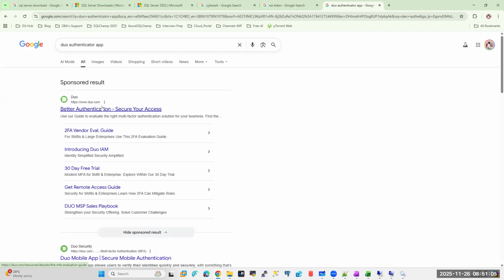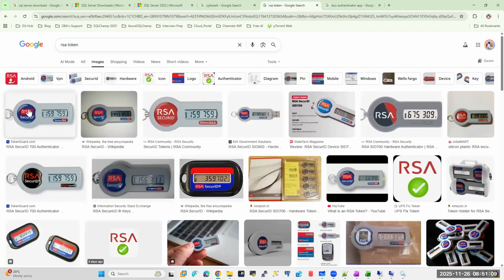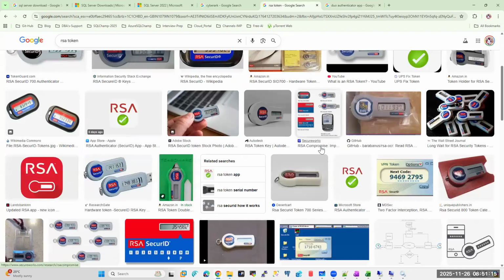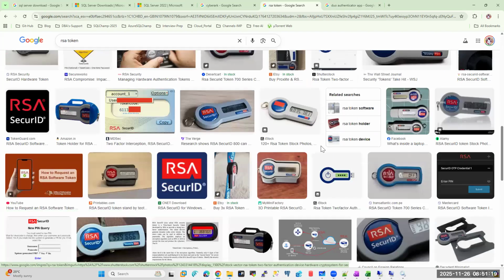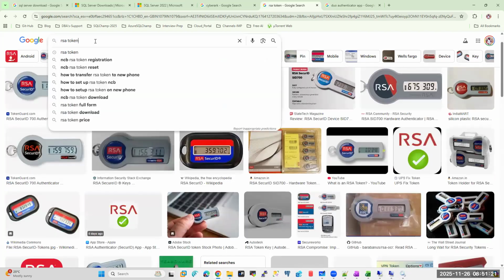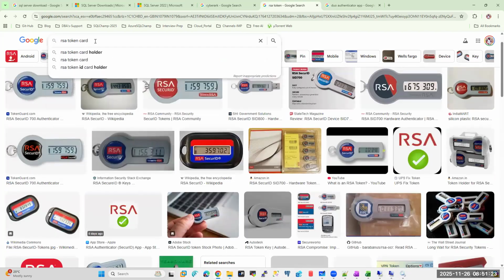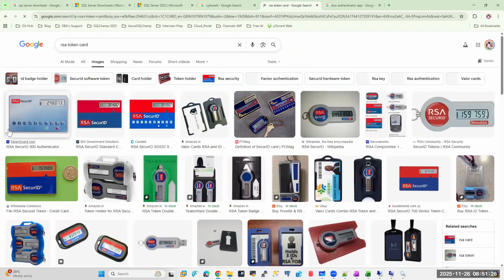When you want to log in, you need to provide one more authentication. Earlier we used this kind of authenticator. And not only this one, sir, you will even get card type authenticators. RSA token card. Like this card type authenticator.